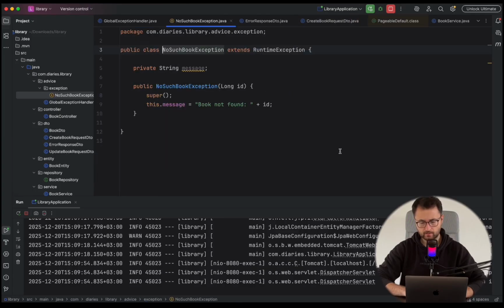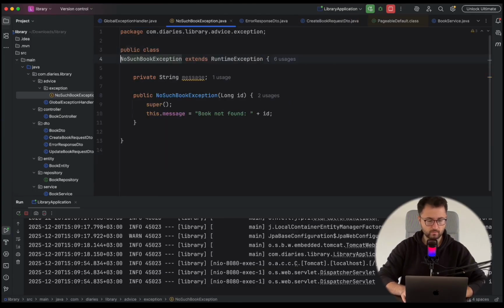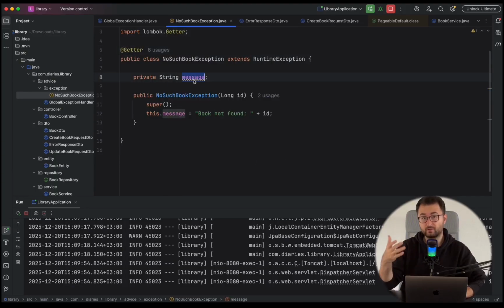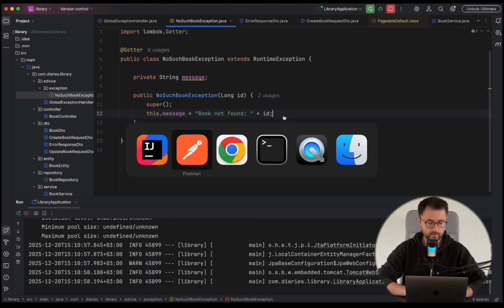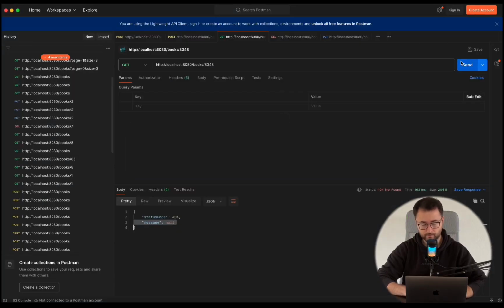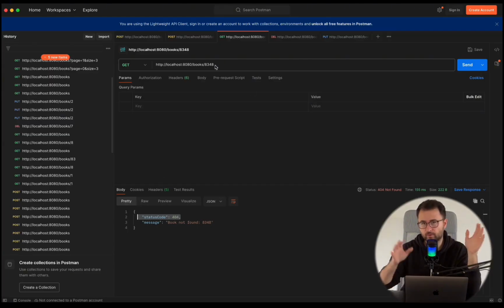And here in the no such book exception, I was supposed to create the getter for this class as well, so that Spring under the hood can make use of this message value that we are creating on this line 12. I'm going to rerun the application, move over to Postman, you know the drill. If I try to run this now, the status code is again what we expected, 404, which stands for not found. And that makes sense because I was looking for a resource and the resource was not found.